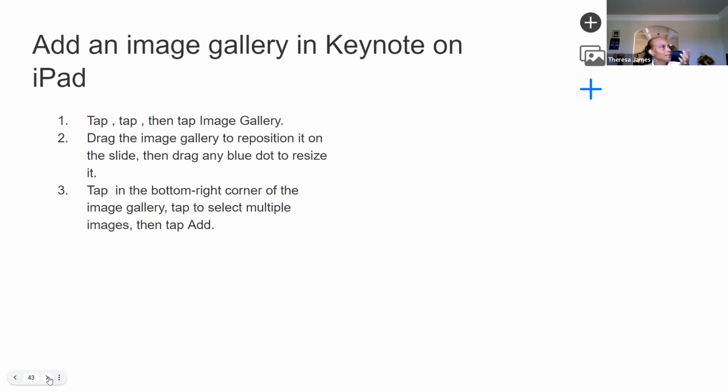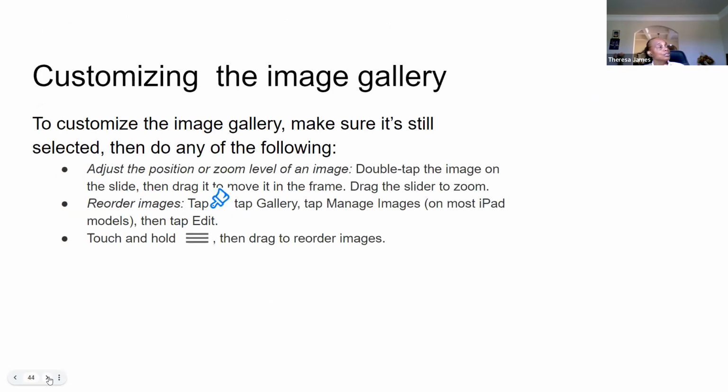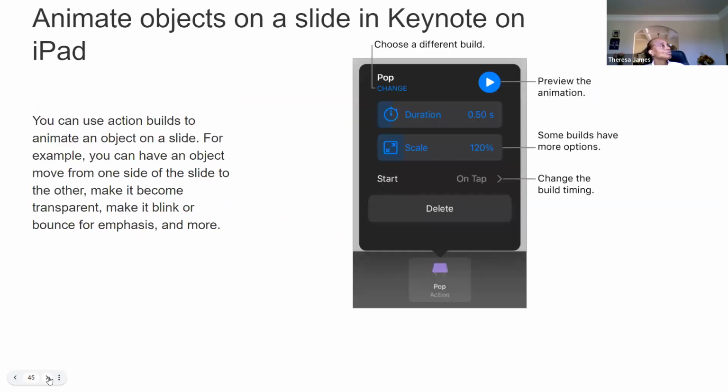So this is how you add an image to your image gallery. Okay, you can customize your image gallery. This is how it all happens. Animation. Through animation is where you can move from one to the next. I'm going to show you this once we finish with this lecture, on my actual device. So you can use action to animate an object on a slide. For example, you can have an object move from one side of the slide to the other. You can make it become transparent, or you can make it blink or bounce for emphasis and more.